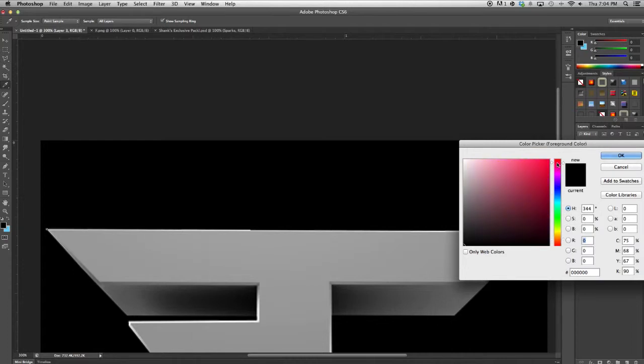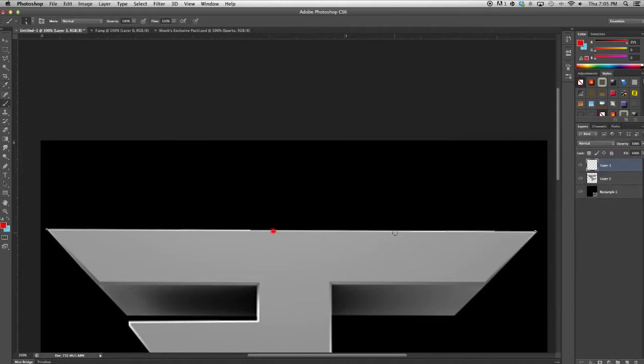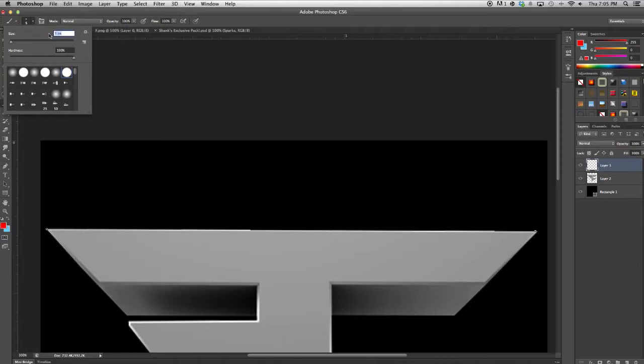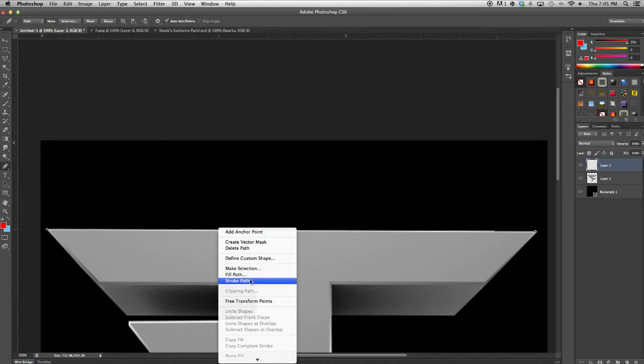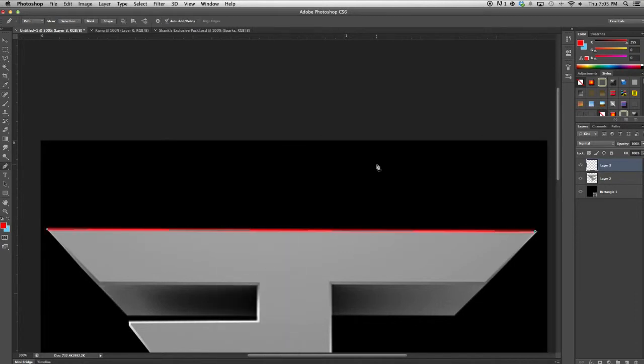You can change it to any color you want. I'm gonna change it to red. So let's see how big it is. Okay. I would say 3. Yeah, 3 looks about right. So just go ahead and go back to your pen tool. Right click on the line, stroke path, and click on brush.